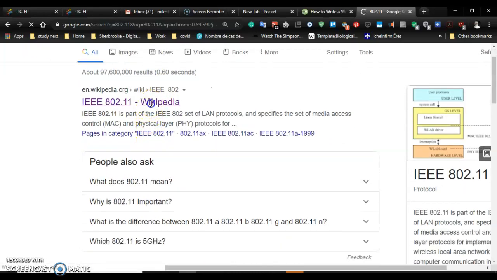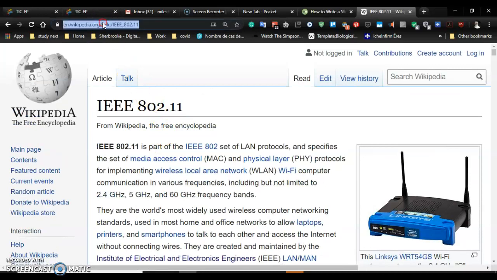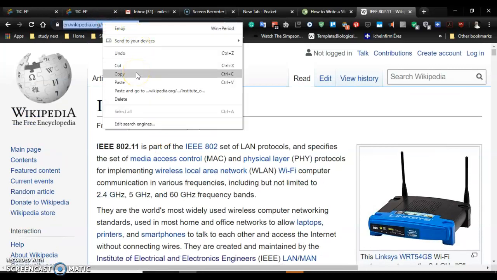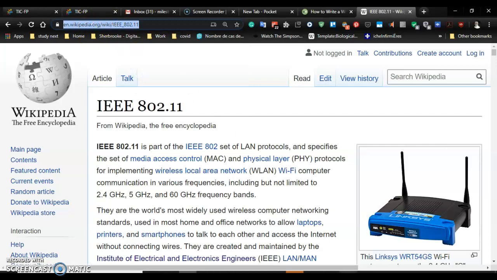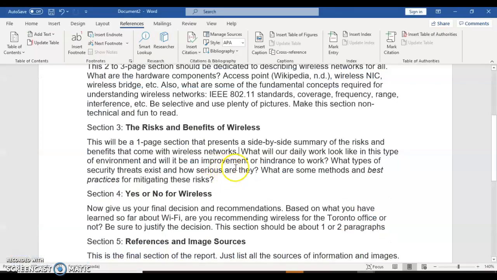Again, let's pick a web page here. So that's going to be our reference. So I'm going to right-click and do a copy. I copied the URL or the address and return to Microsoft Word. So I want a reference for this line here. Where did that information come from?